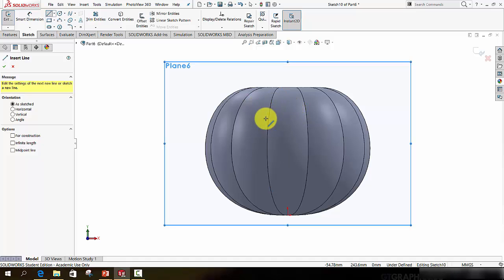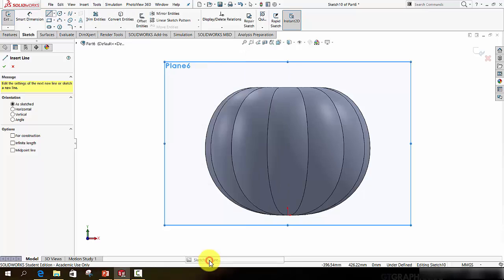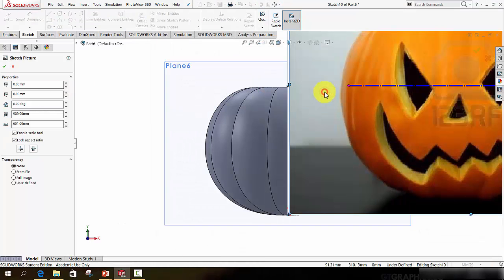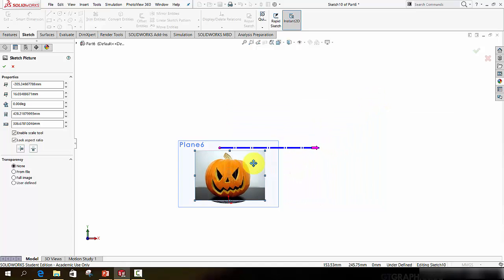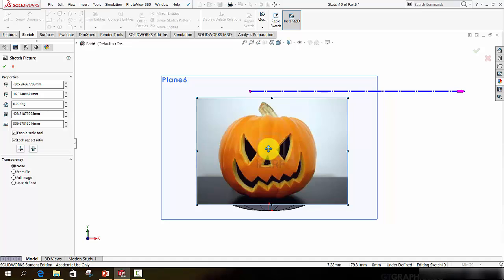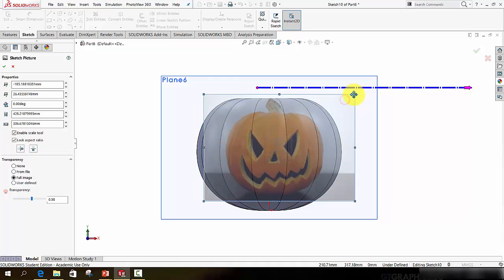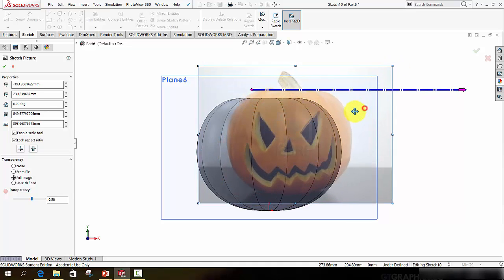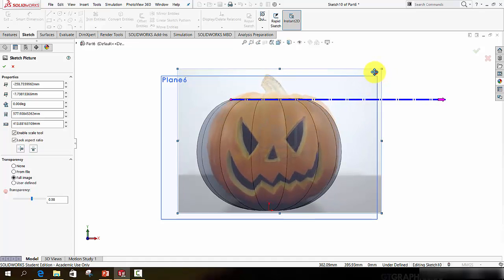Now, rather than just drawing this by eye, again I will use the Tools, Sketch Picture command and find an image on the internet and bring that in to trace around, or come up with your own version, of course. What I'm going to do is make this picture transparent so I can see it a little more clearly. Full image, slide up the transparency, maybe a little less, and now I can resize that and fit that just where I think it's going to look best. A little bigger, and I'm happy with that.